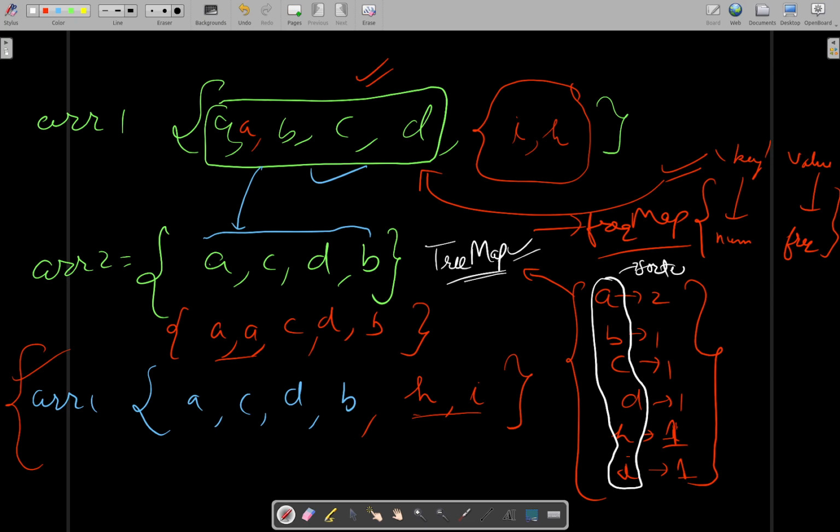Okay, and by default this order is ascending order. Because of the use of TreeMap, all the keys will be kept in sorted order. And then what we will be doing is visiting the second array character by character, and we will see, okay, we have visited A, what was the frequency of A in the first array? Okay, A was appearing twice.